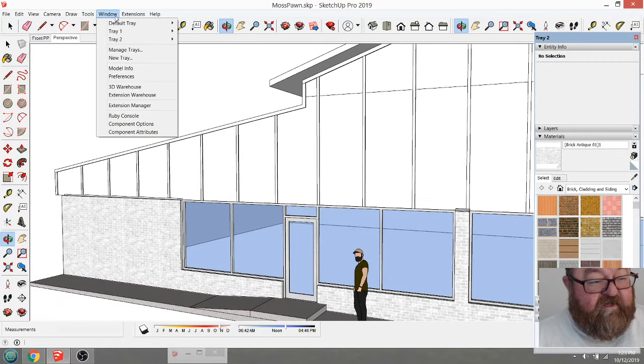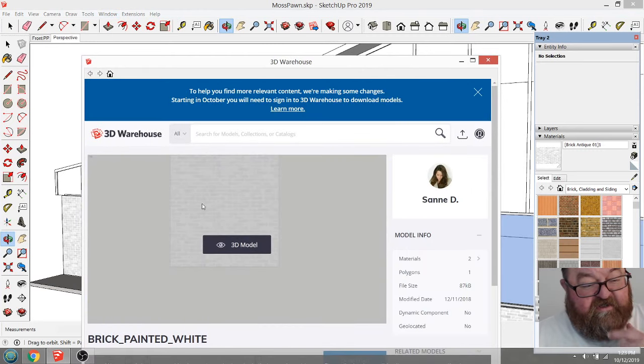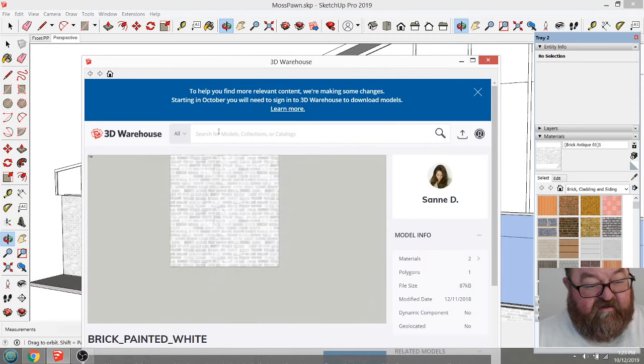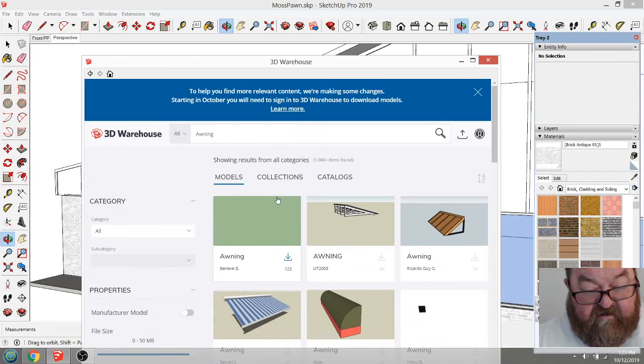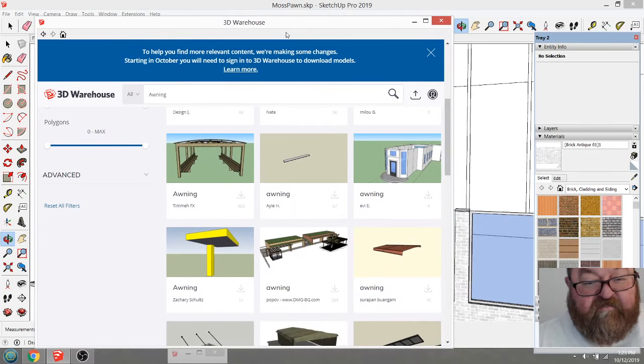Let's go to the 3D Warehouse. This is kind of cool. You can see this is where I got that brick pattern texture. But if I just type in awning, let's see what kind of awnings we get. Let's make this bigger.